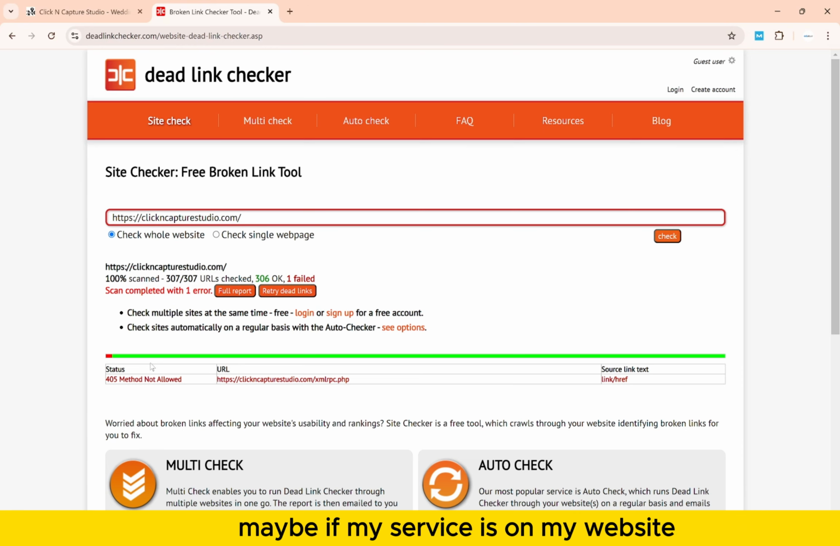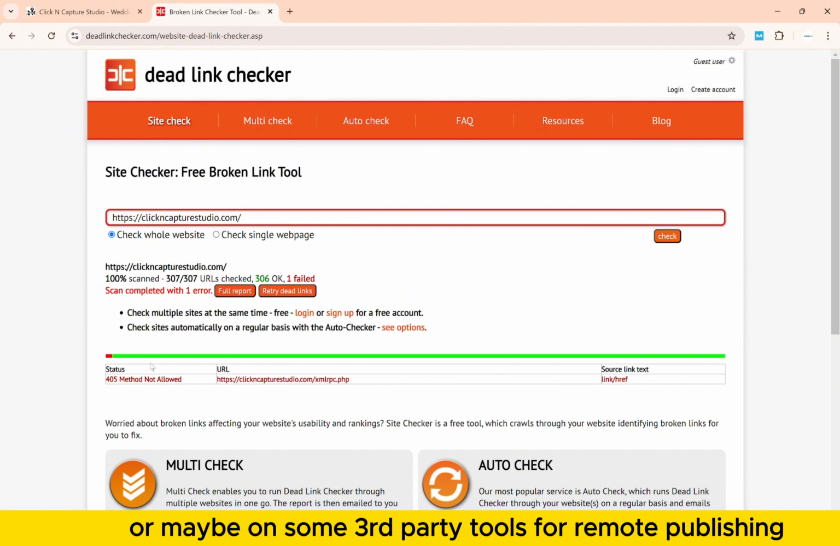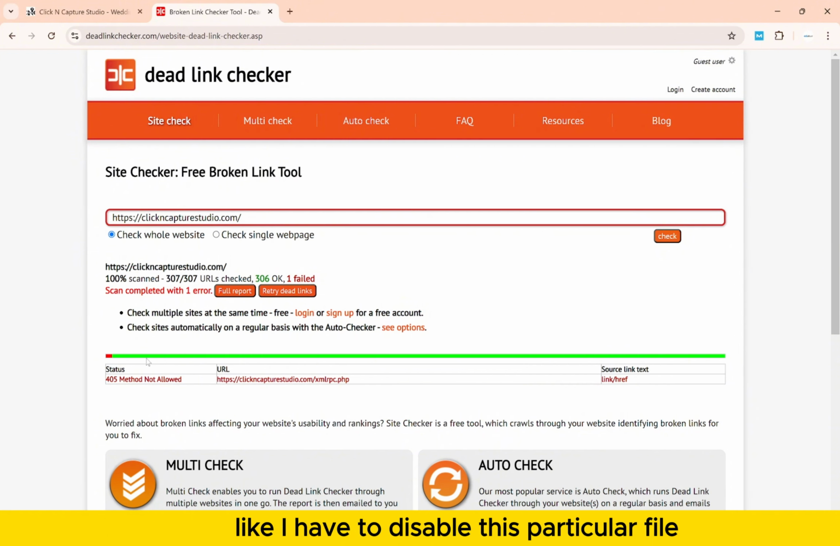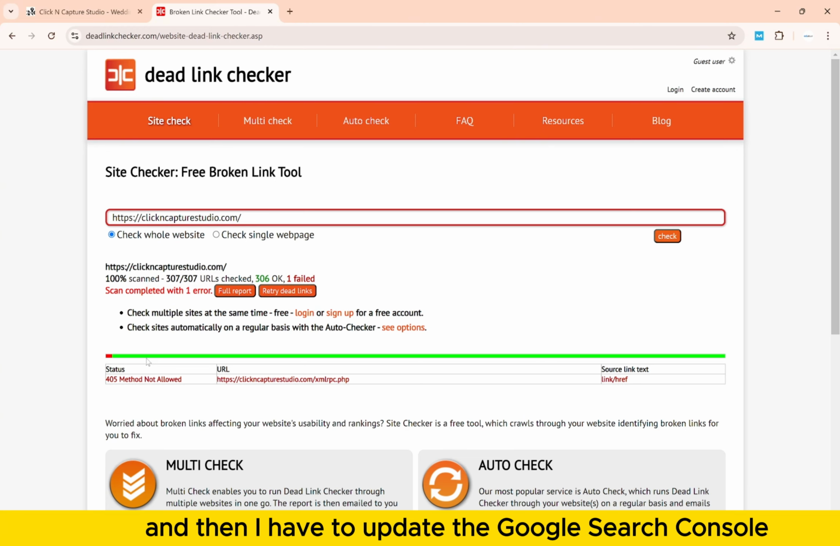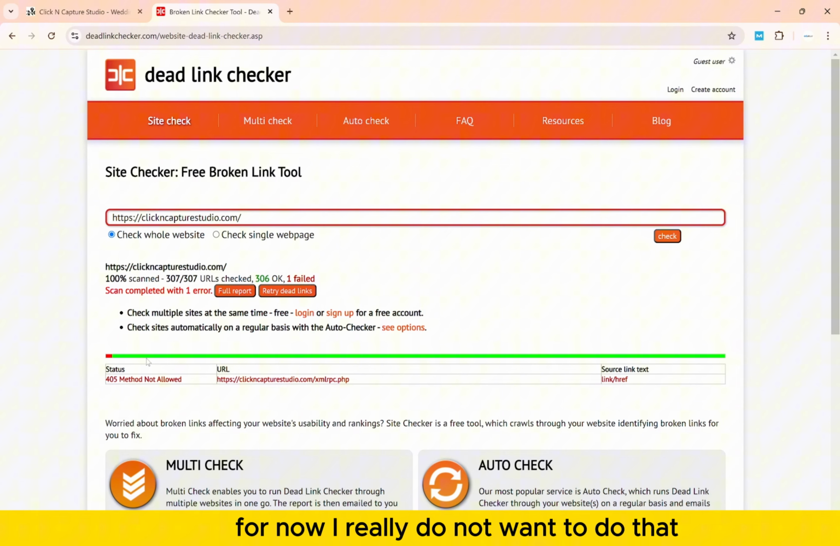Maybe if my services on my website depend on the WordPress mobile app, or on some third-party tools for remote publishing, I would have to disable this particular file, and then I have to update the Google Search Console. For now, I really do not want to do that because it does not affect the user interface.